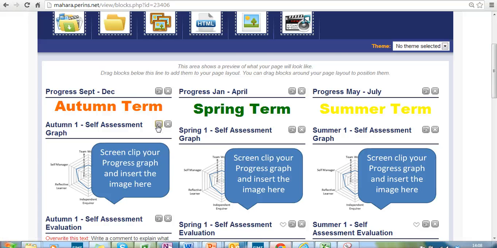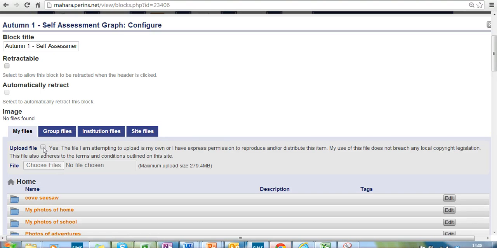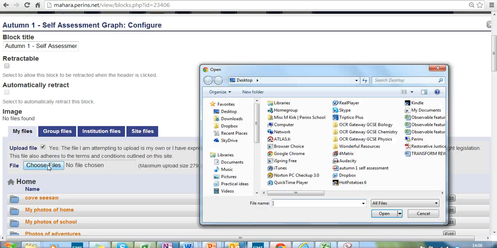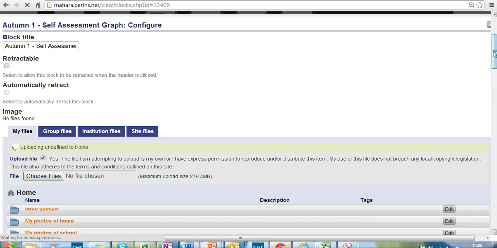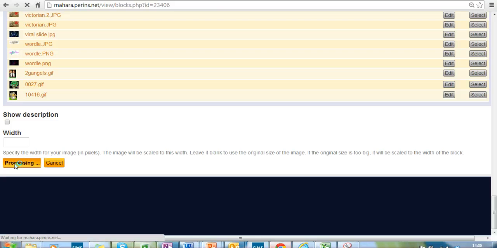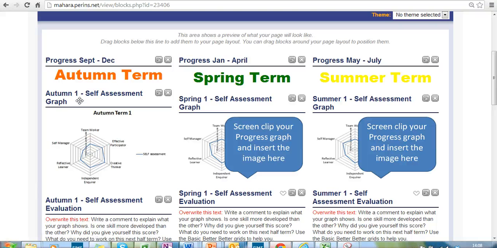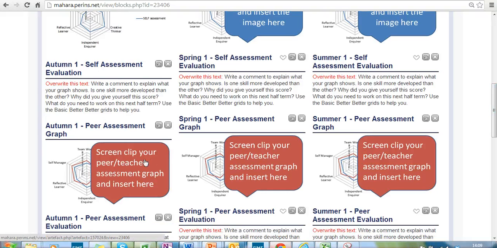Now I need to edit this block. It's already got this picture here that I put on, so you need to remove that. Upload a file, choose file, go to my desktop, and it's there, autumn 1 self-assessment. Okay, so go down to the bottom and press save. That's your self-assessment graph in the first place. You'd need to do the same thing for your peer assessment graph as well.